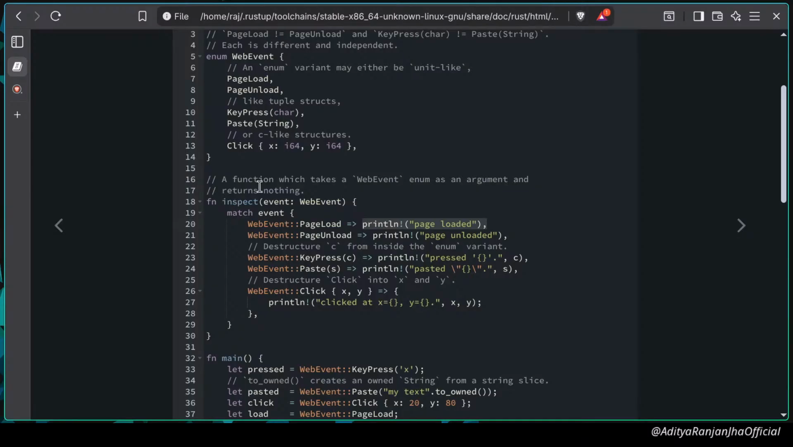So let's say there is a function inspect, and we run an event that is PageLoad. The event matches something called PageLoad, so this thing will start happening. So from WebEvent, we have a PageLoad and we will print "page loaded" if we get an event like this. If we say PageUnload, then we'll say "page unloaded". So it matches the event, and according to that match, we have used match everywhere now, including in the C-like struct. We match it and we do the following actions that we want to.